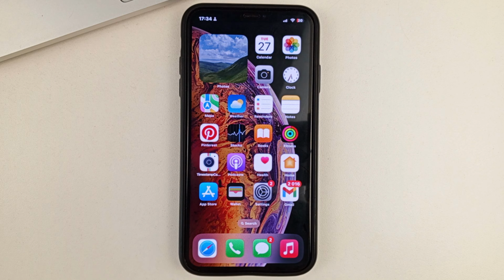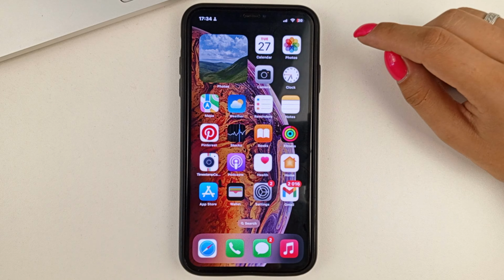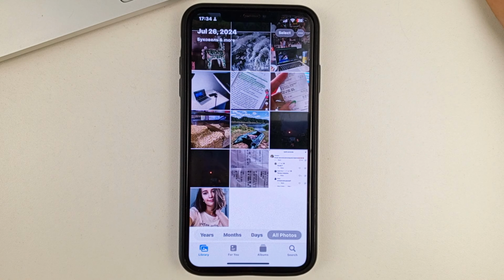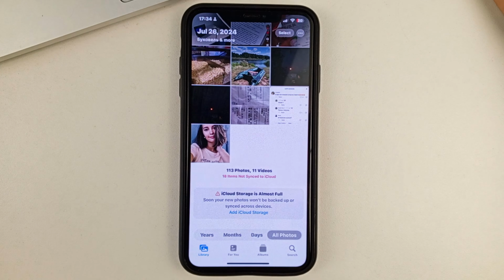And let's get started. So friends, let me tell you right away that unfortunately, there is no blur option in your iPhone's gallery. But there are some little workarounds. Now I'm going to show you what you can apply.